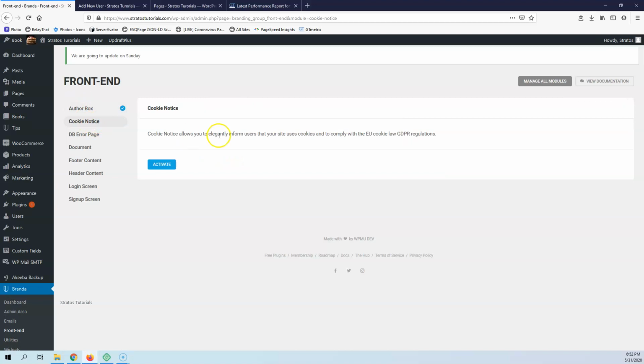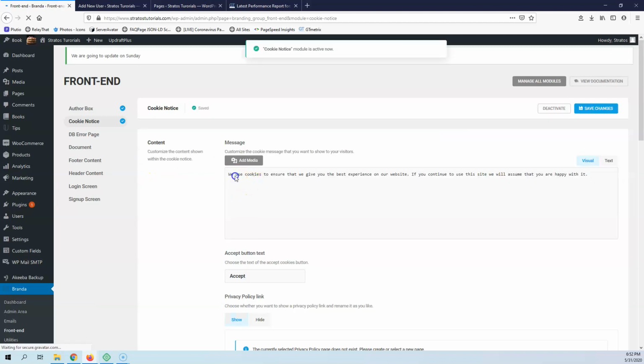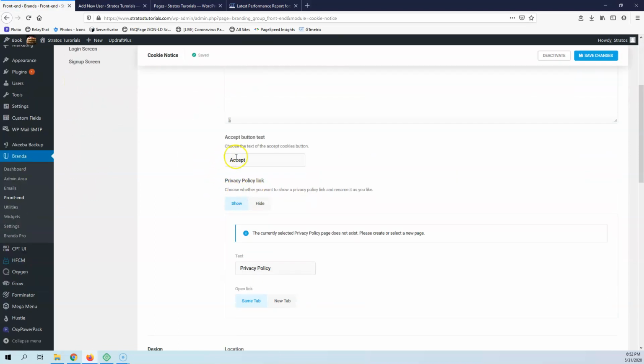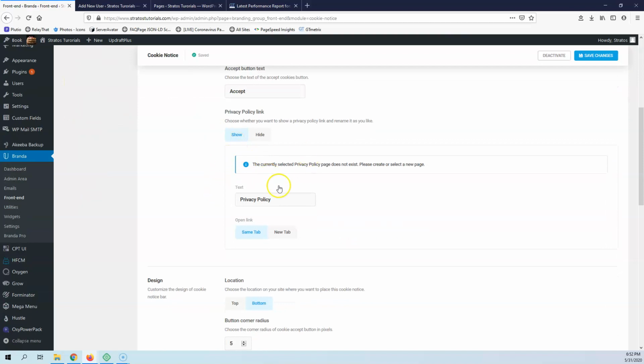Then we have the cookie notice that you should have if you have a European website or a website that is accessed by citizens in Europe. So I can activate that, and we can have this information that we're using cookies. You will have the accept button. You can have the privacy policy link, and someone can click on that and take a look at the privacy policy.